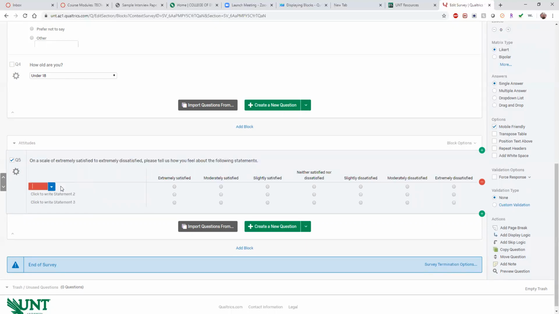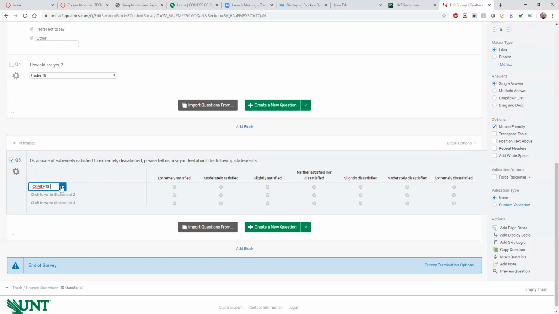or, let's see, we could do something like COVID-19 communication from UNT leadership. We could do something like preparation for telecommuting. We could do transition of business operations to... so it's a horrible question or horrible response, but you get the idea.